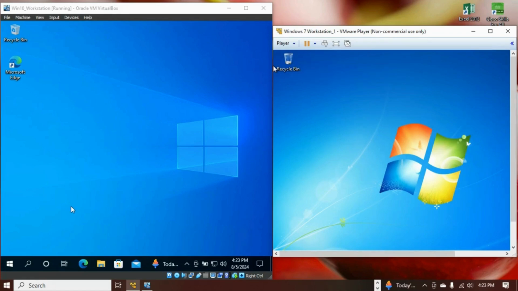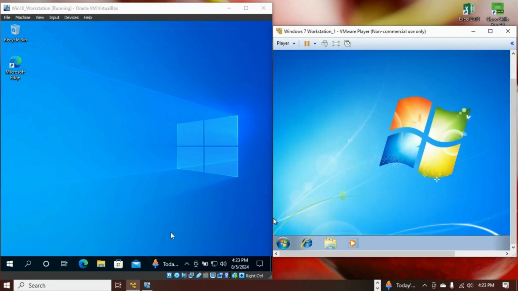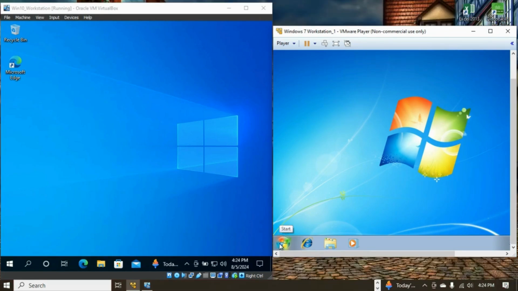Also, when we go down on our taskbar, we see there's a lot of difference. When you look at the start button on Windows 10, it's also kind of square. But when you look at Windows 7, when you hover over that icon, it kind of lights, and it is circular. But they're the same. They all start programs on a computer.